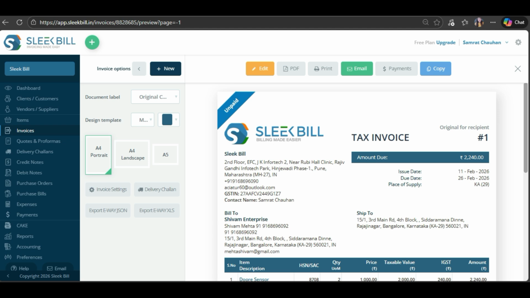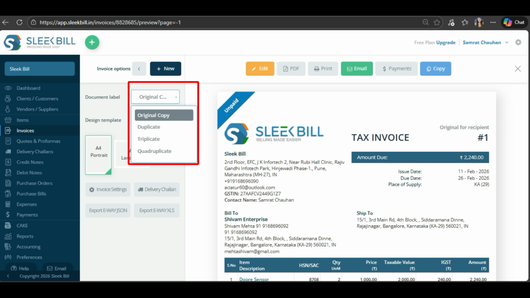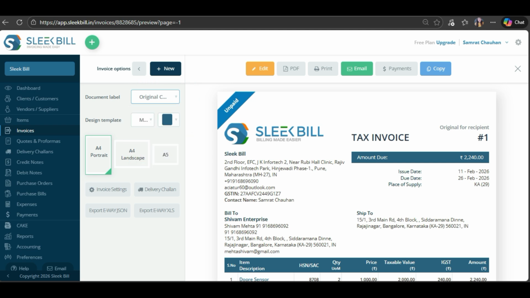If you want to create a duplicate copy of the invoice, click on the copy button. You can also generate original, duplicate, triplicate, or quadruplicate copies of the invoice as required.